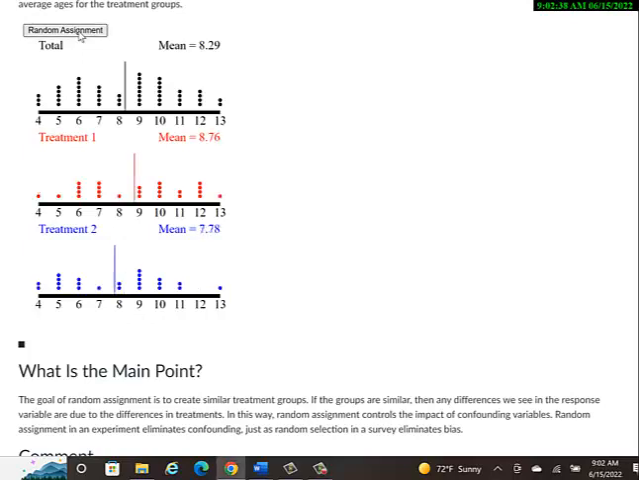Let me press it again. The total here, 8.29, is going to stay the same because that's the total. But here we're looking at a random assignment of 48 children. For the first mean, I got 8.76, which is a little higher than the mean we circled above. Treatment 2, though, it looks like the age is lower by 1 year or so than the red mean that you see there. Okay, let's press it again and see what happens.